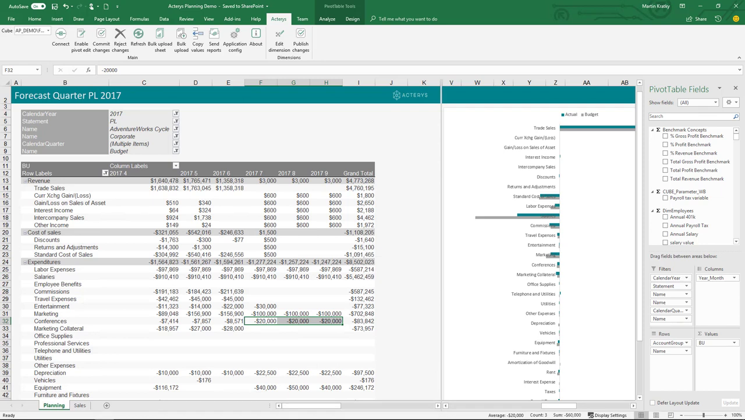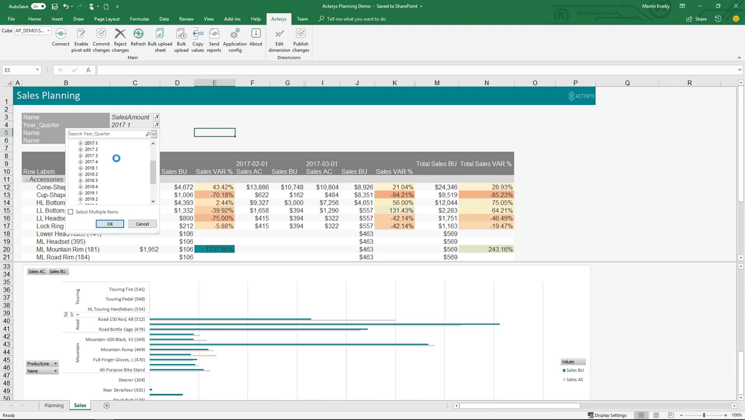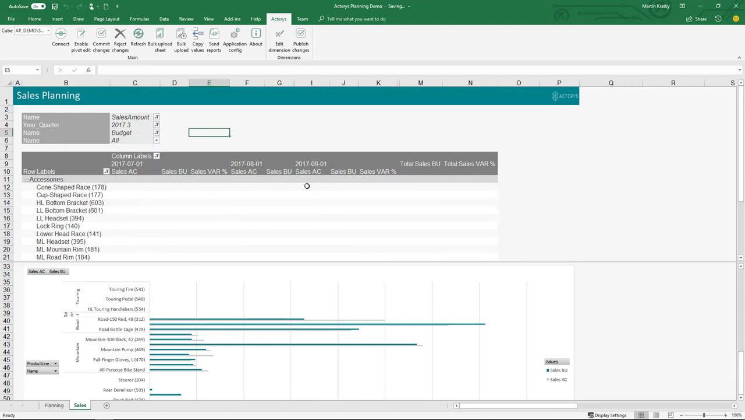What we haven't done yet is the trade sales side. So let's have a quick look at that as well. Here we now have an overview of the sales. This is in quarter one, but we are planning now for quarter three. So let's select quarter three here, and we can see that's at the moment completely empty.